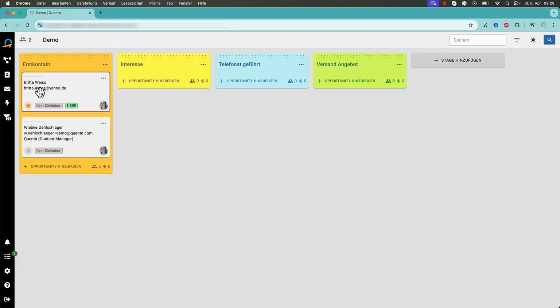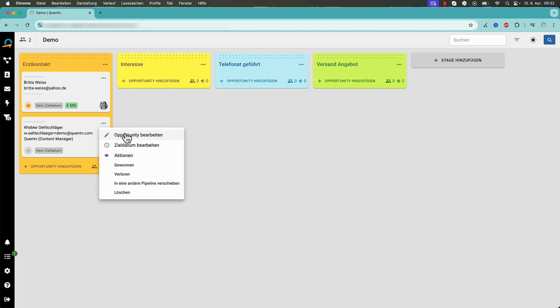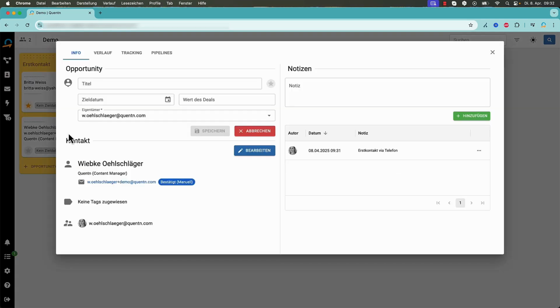Enter a value here as well, like this, and click on Save. Now we can see right over what we've entered here. So this contact is marked as a favorite, which is why it moves to the top. We've just entered a value and so on. You can easily edit your opportunities at any time by either clicking on the three-dot menu and selecting Edit Opportunity, or by simply double-clicking on the contact to open it.